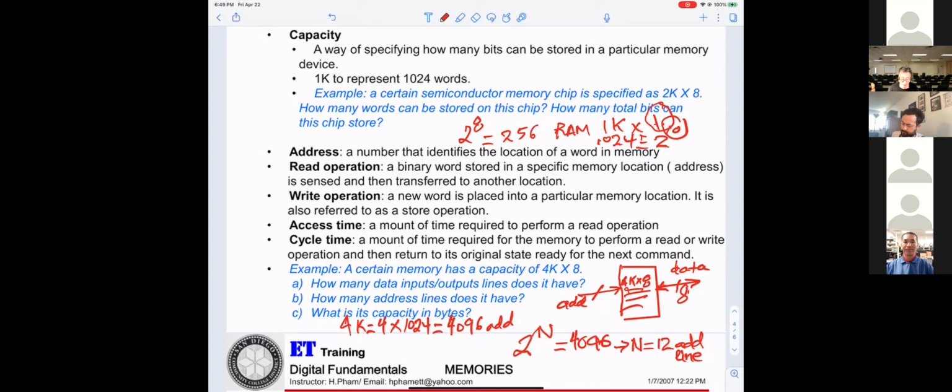Okay, so that's number A, number B. Now, last one, capacity. Who can tell me the capacity for this example?